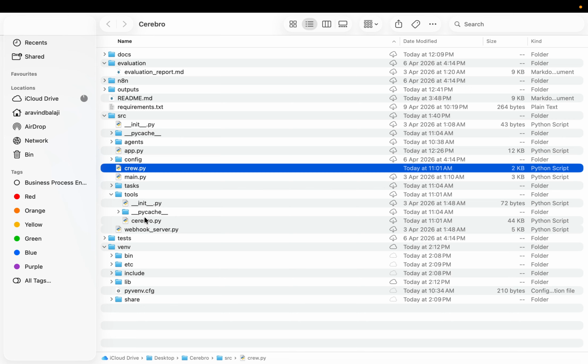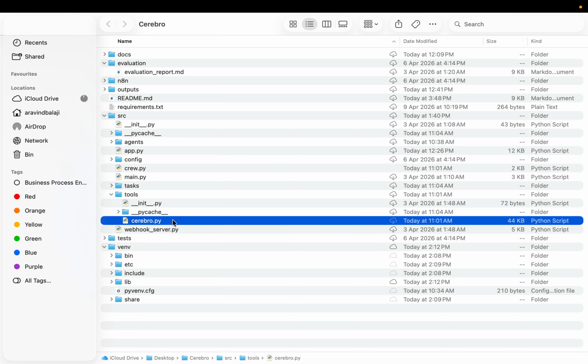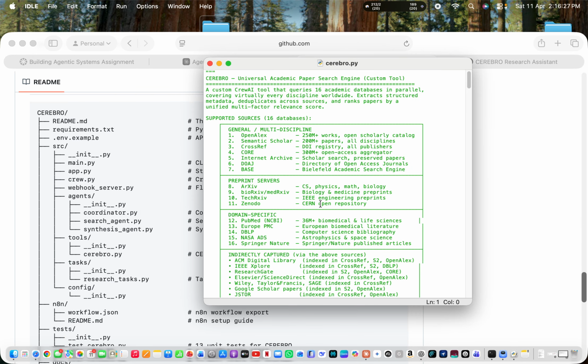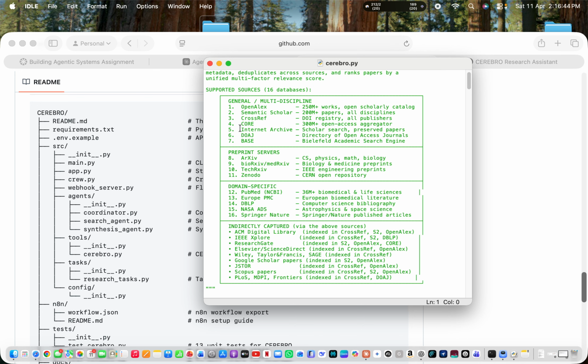So this is cerebro.py here in tools. This is CEREBRO, the universal academic paper search engine, which is a custom tool. And I named it after Professor X's device from the X-Men. It has 940 lines that query 16 databases in parallel. And these are the supported databases.